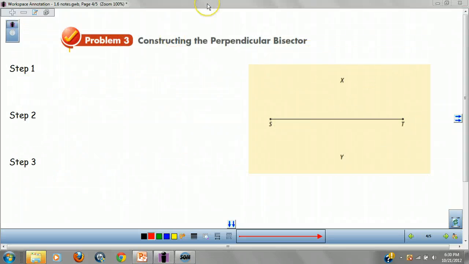I guess here we go. We're going to construct a perpendicular bisector. Remember, perpendicular means it hits at a right angle. Bisector means it cuts into two equal sides. So perpendicular bisector cuts into two equal parts and is perpendicular to it.